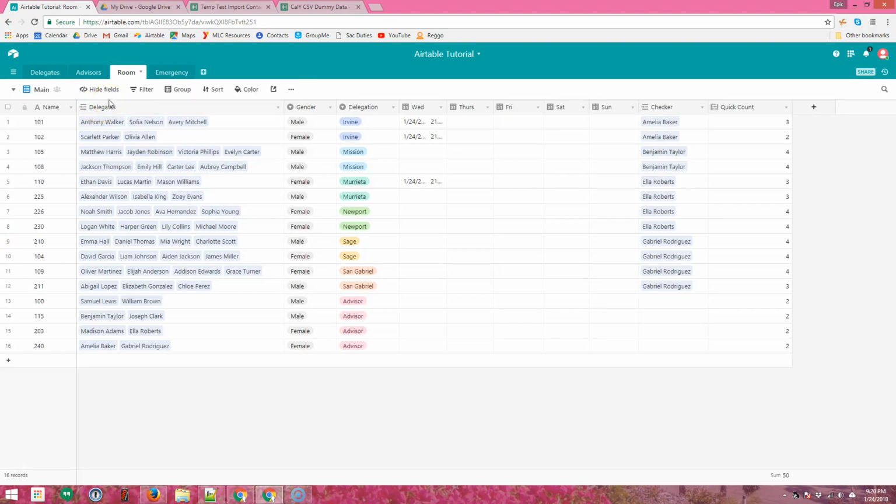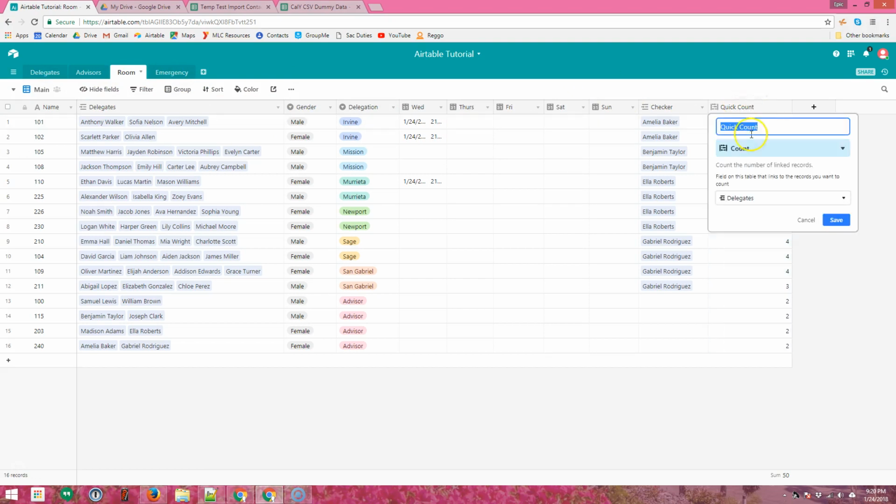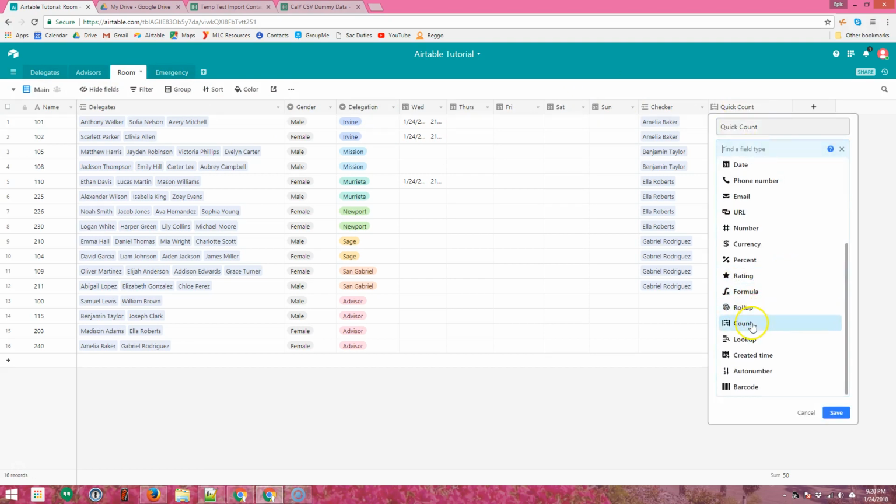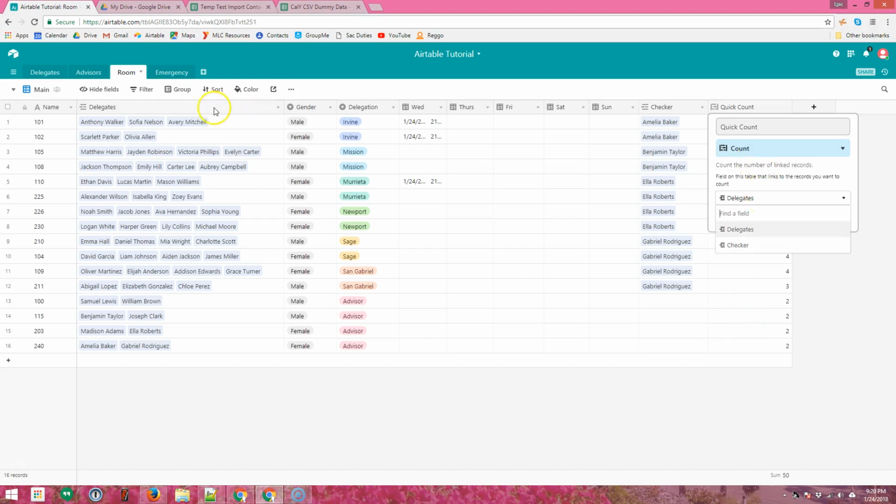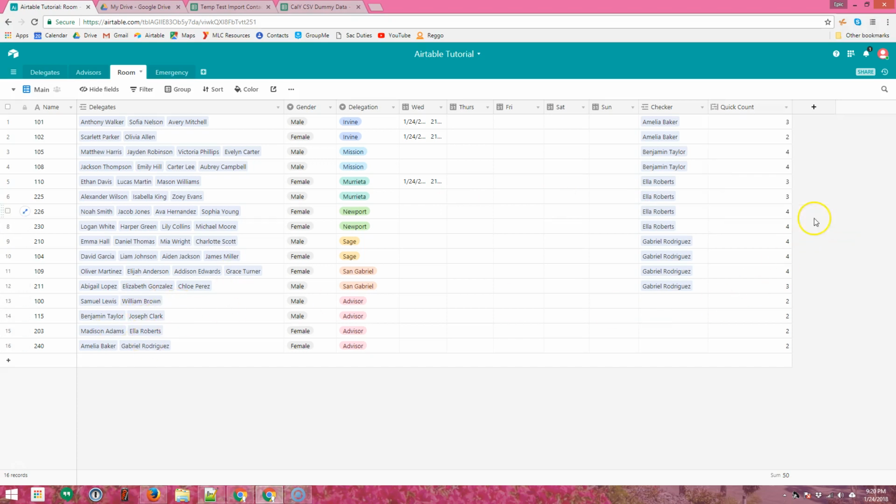So, yeah, that's about all for simple linking between tables. I'll throw in one more really quick. This is a count field. What I decided to do was count the delegates field to tell me who was in each room, even though there are some advisors in this. It tells me that in room 101 there are 3 people, and in room 102 there are 2, and so on. The nice thing is it gives you a count at the bottom, so you can say, okay, we have 50 advisors and delegates, so we have 50 here. Should be good to go.